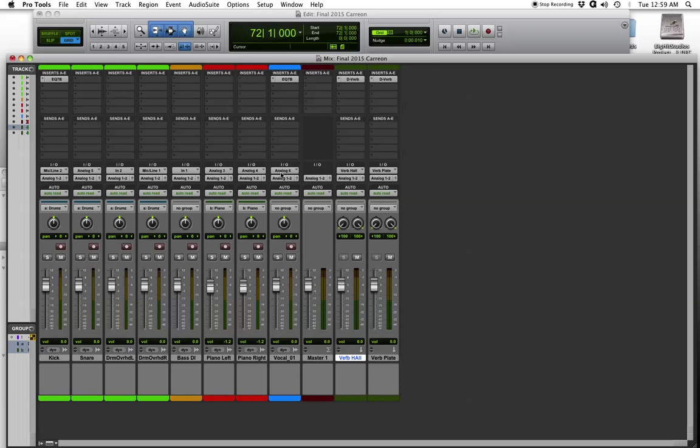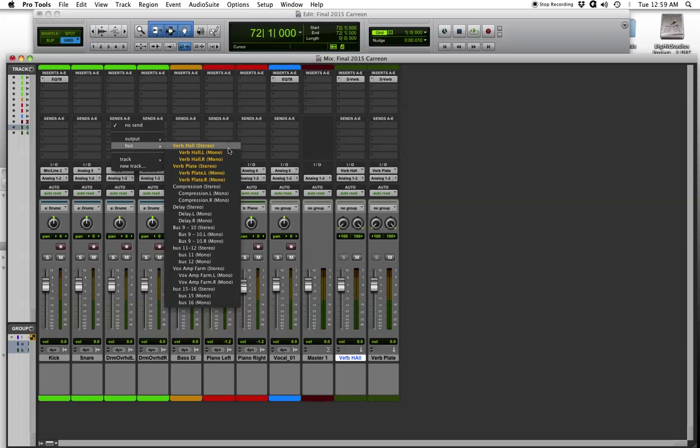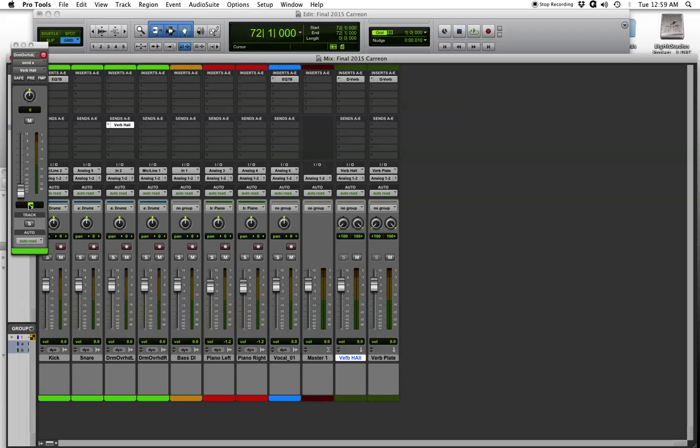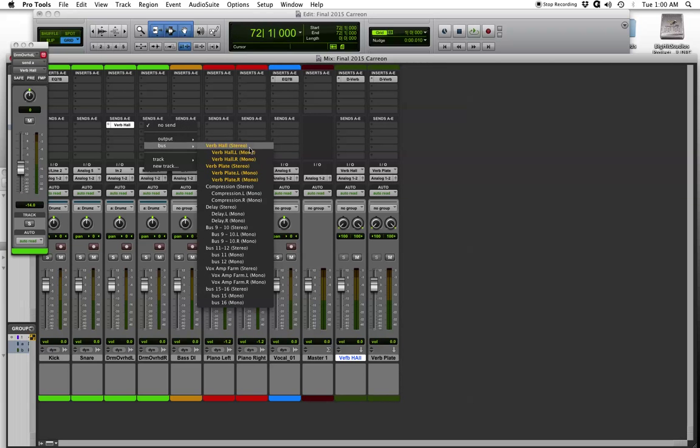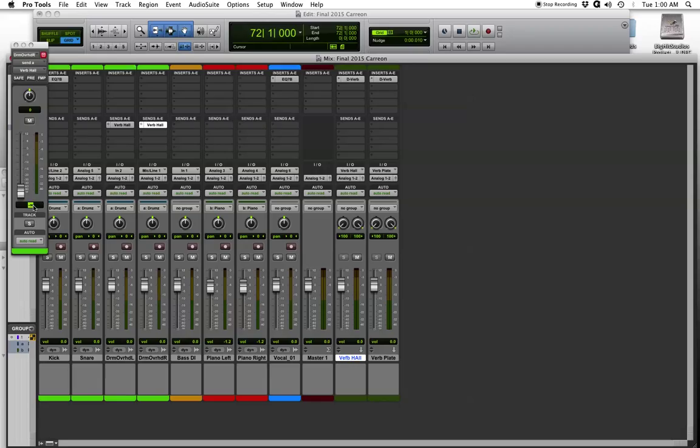And now we've got drum overheads, piano, and vocals to verb hall. So we're going to go drum overheads. We'll send maybe minus 14, just a little bit. Then I can do that here again, minus 14. If I want to just copy paste this, you could hold down the option button and slide these over. Piano left, piano right, and then we want a little bit on the vocal.